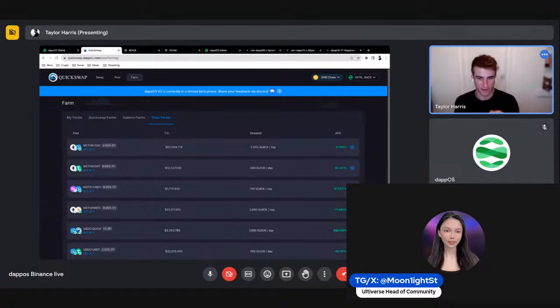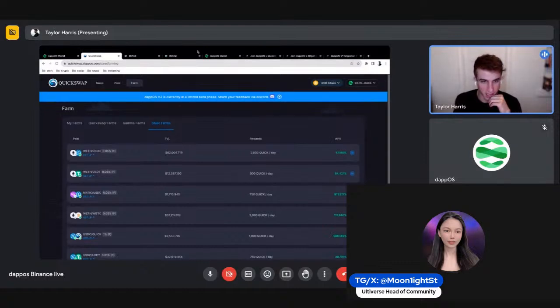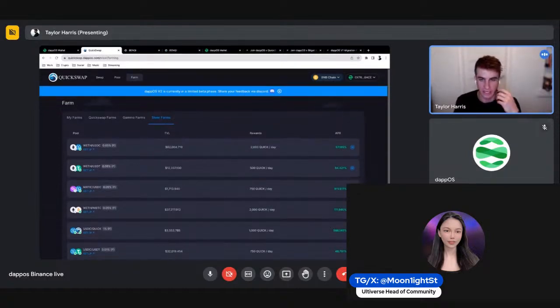Even though you are only a Manta user, you're still able to connect through dappOS from the other chains. So that's one of the big things, one of the new things on QuickSwap. So take a look at Steer Farms by Manta. And even though it is only for Manta users, through dappOS you are able to connect from other chains.